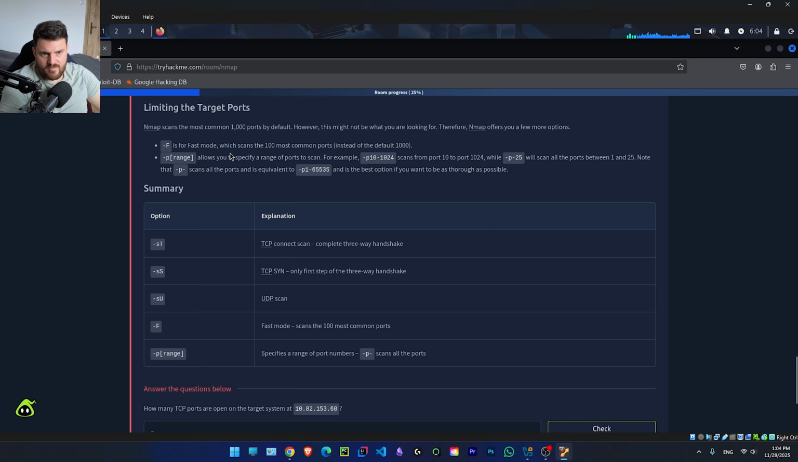-F is for fast mode, which scans the 100 most common ports instead of the default 1000. -p with a range allows you to specify a range of ports to scan. For example, this one scans from port 10 to 1024, while -p-25 will scan all the ports between 1 and 25.